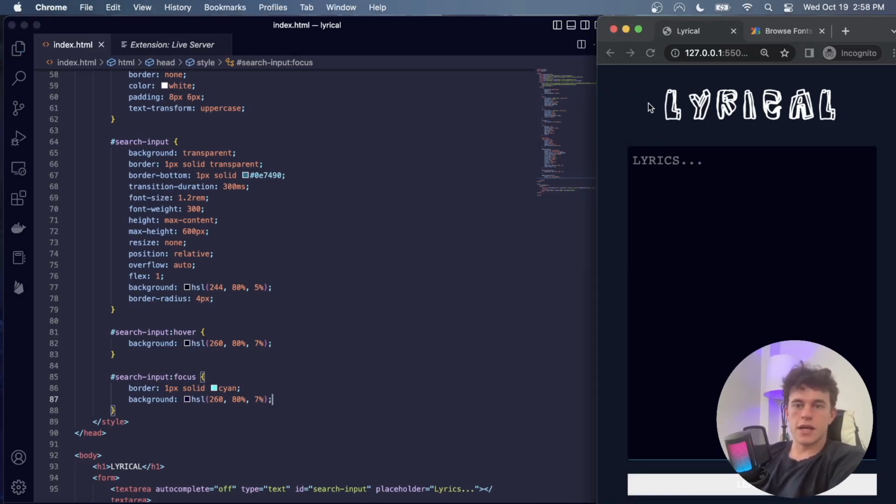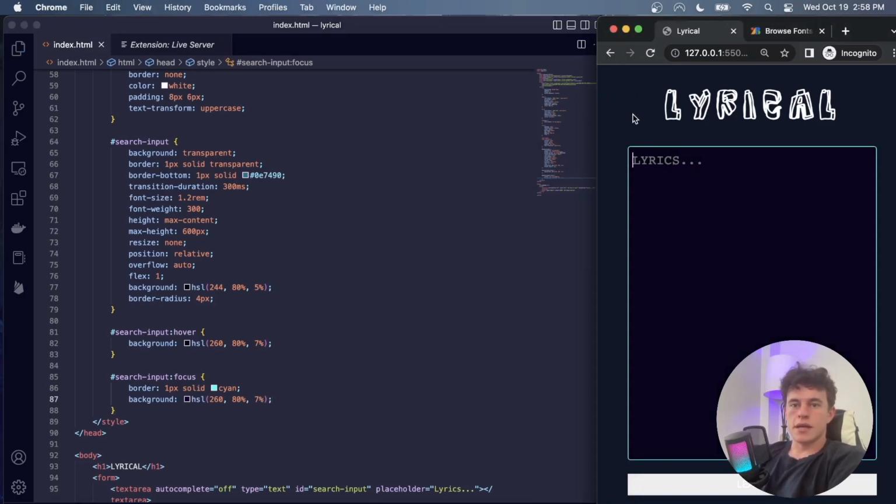So now when I save that and select this, we can see that the entire border is selected and it's a slightly lighter color, so that's just pretty neat, and I think it looks pretty excellent.